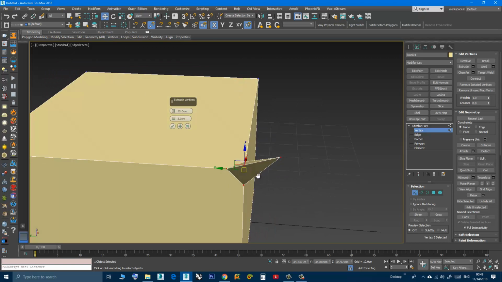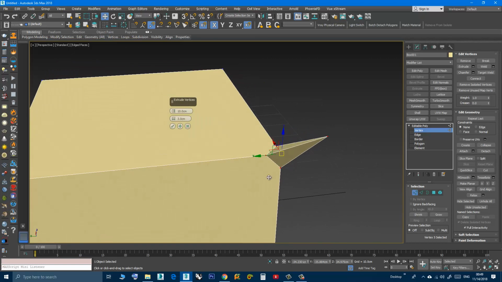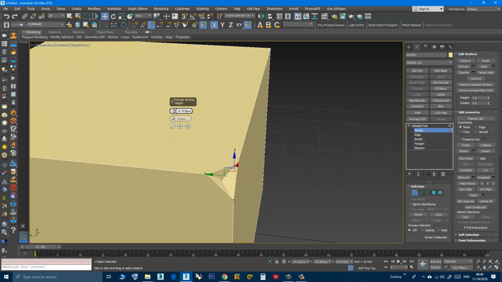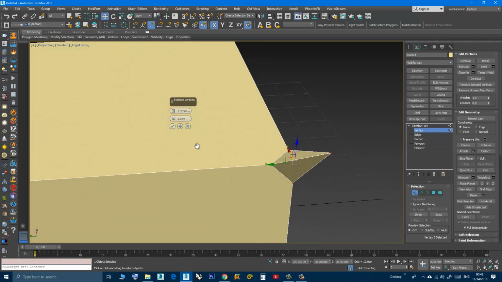Now, you can manipulate the height. You can make it also negative, and it will sink inside.